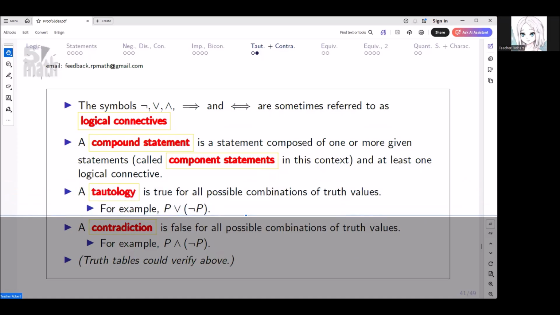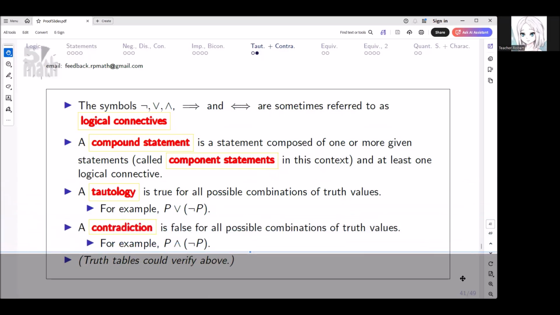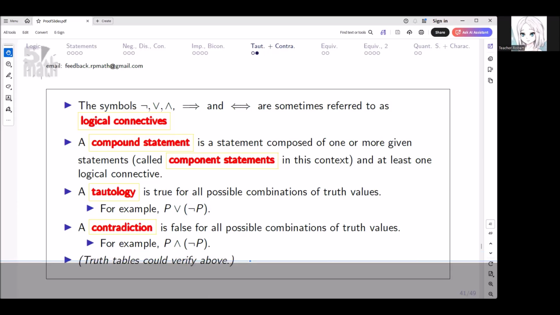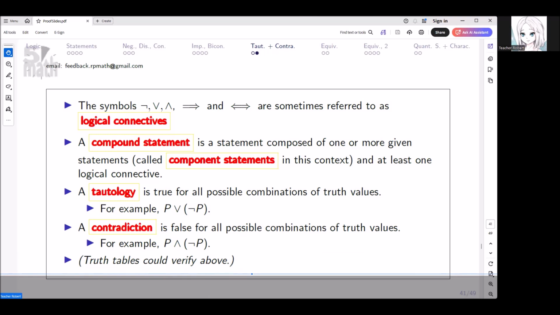A tautology is true for all possible combinations of truth values. For example, P or not P. A contradiction is false for all possible combinations of truth values. For example, P and not P. Truth tables could verify above.